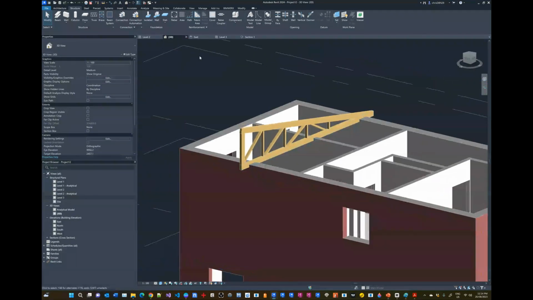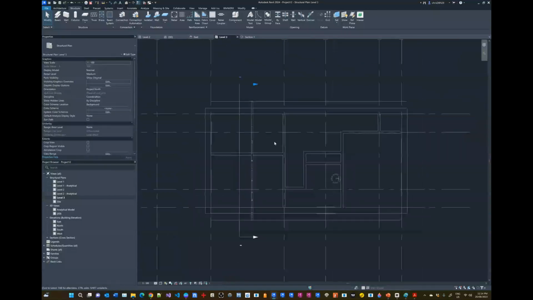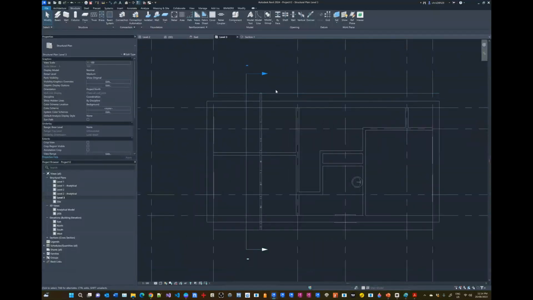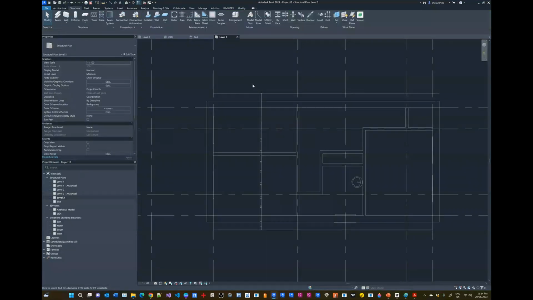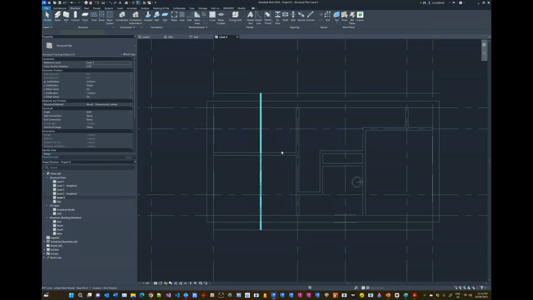And now we want to start creating a copy array of that across our structure. So I'm going to remove the section view, select and delete. Yes, we can delete the view associated with it. And we're going to select our truss.